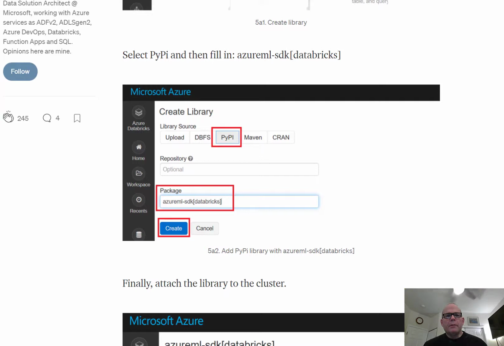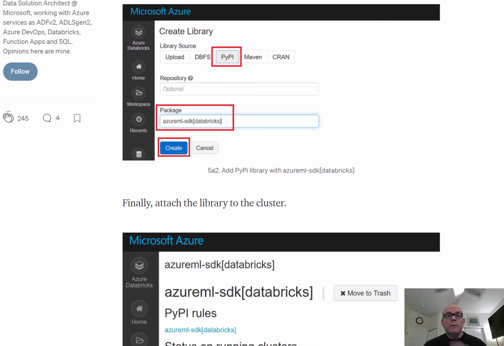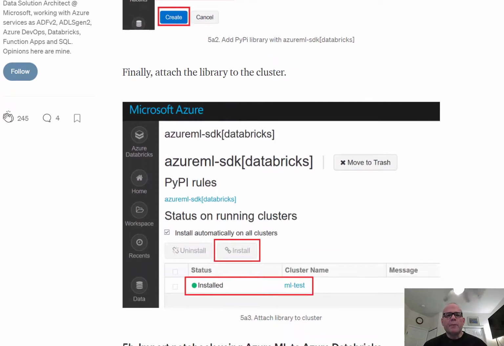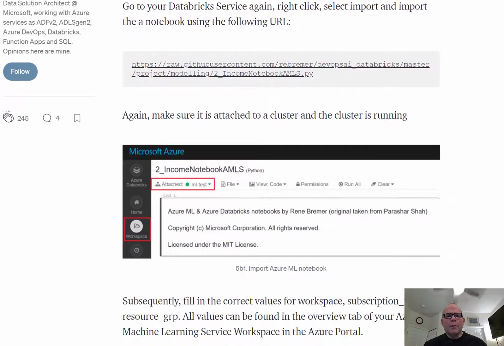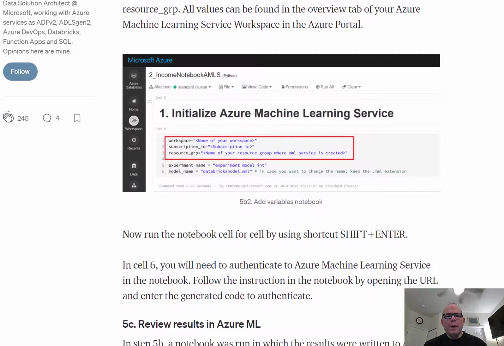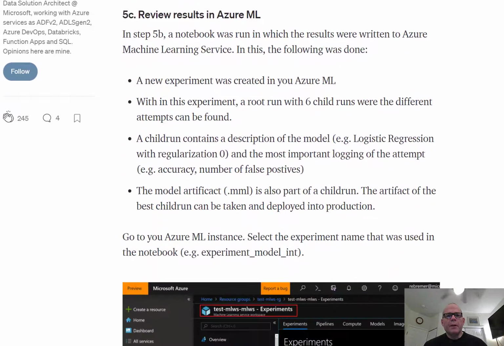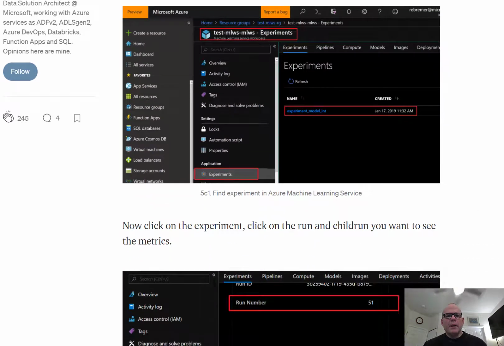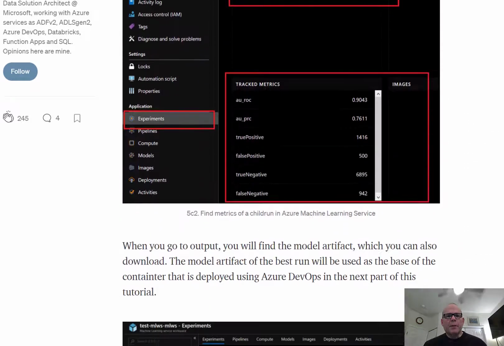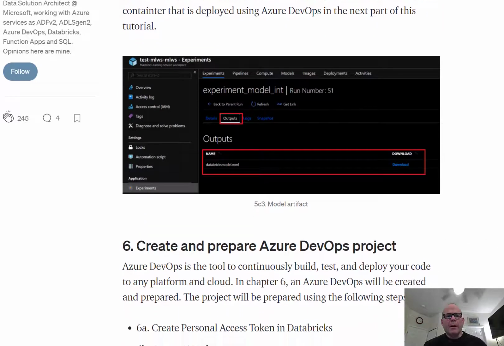Select this particular one, and the SDK you're looking for is the Azure ML SDK. Make sure it's installed, import the notebook, initialize the machine learning service. Look at the results in Azure ML, because you've now got an experiment. You're going to look at a run. It's going to take you to the instance here. Click on the experiment, find the model artifact.